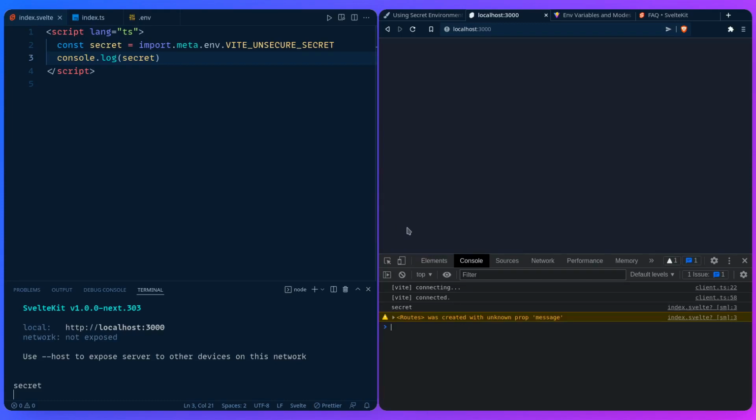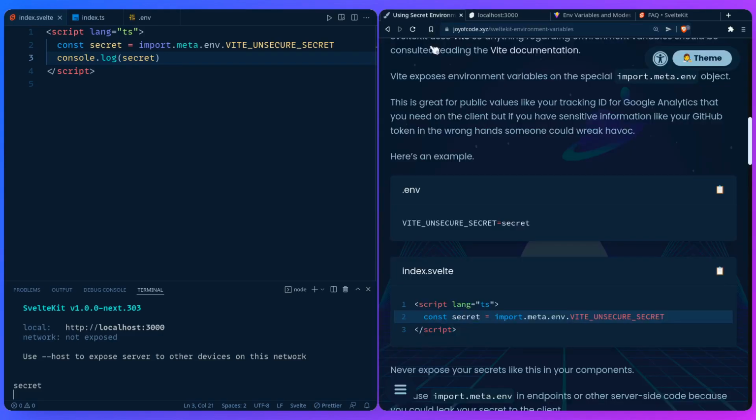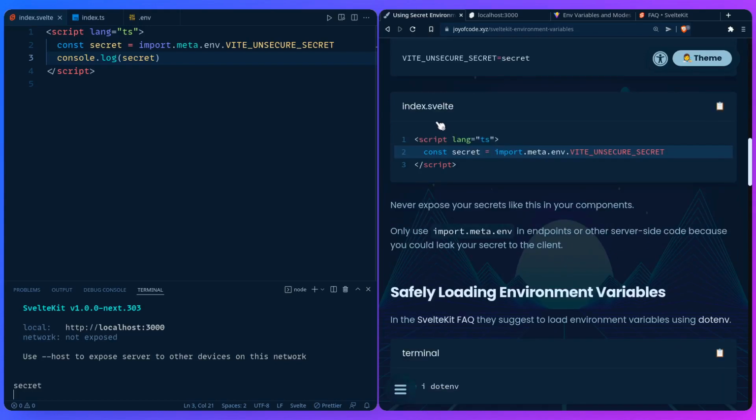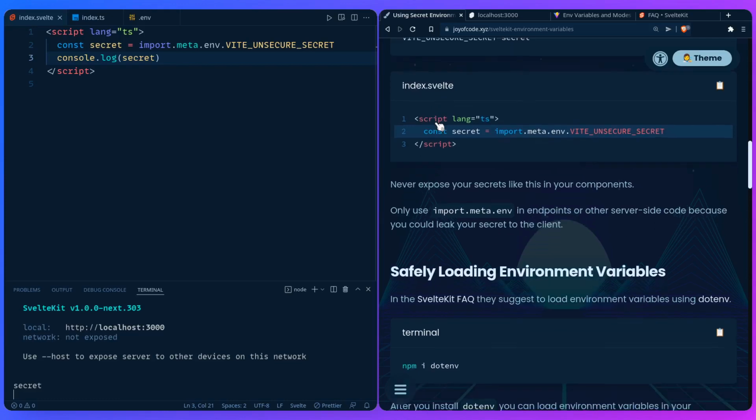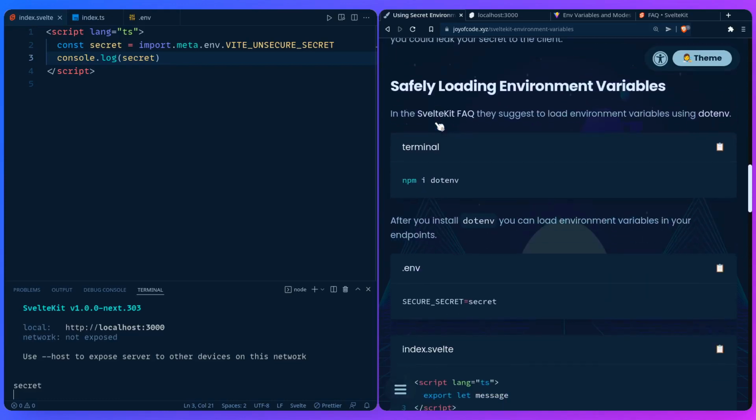And yeah, this is really unsecure because this could be leaked to the client, and if someone gets a hold of your secret, then you can be in big trouble. So never expose your secrets like this in your components. Only use import.meta.env from Vite in endpoints or other server-side code, because you could leak your secret to the client. We're going to see how this looks in a second, because in the next one I'm going to show you how you can safely load environment variables.